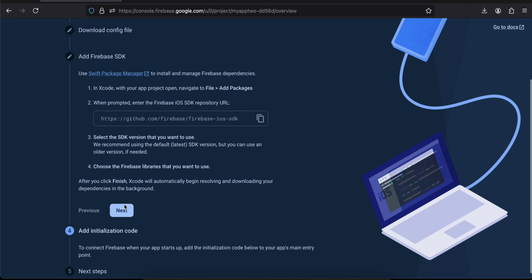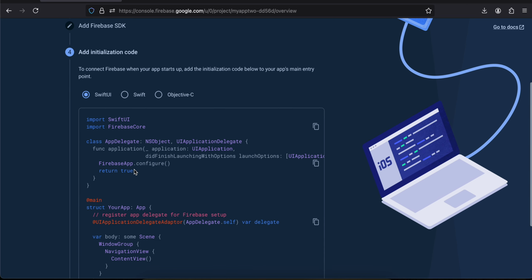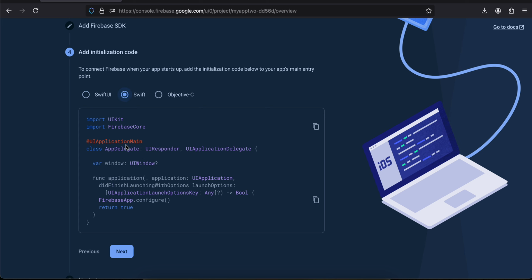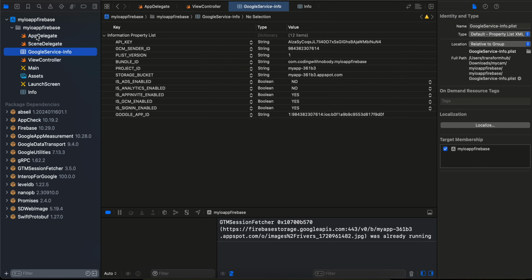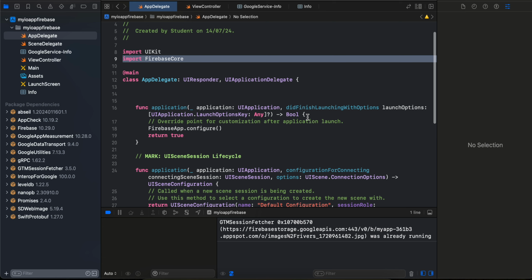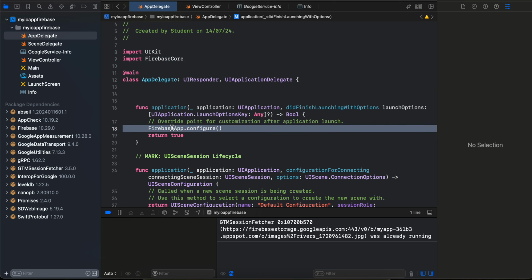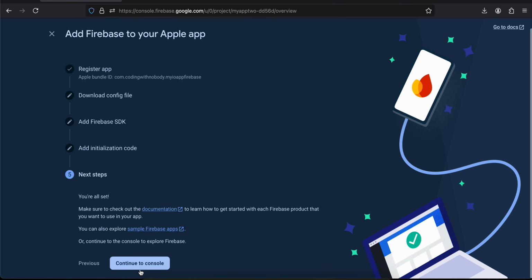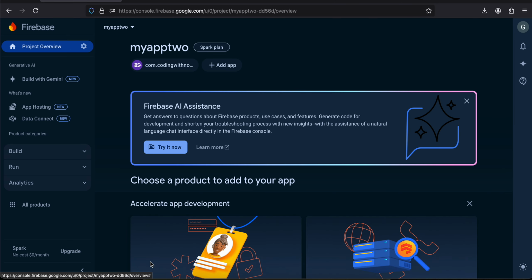Then click on next. Then it depends what template you are using. I am using Swift with UIKit, so I'll just select this. Inside app delegate we will have to add FirebaseCore, and we have to add FirebaseApp.configure. So go to app delegate and here we will just import FirebaseCore, and inside didFinishLaunchingWithOptions I'll just add FirebaseApp.configure. Then I'll click on next and I'll click on continue to console.